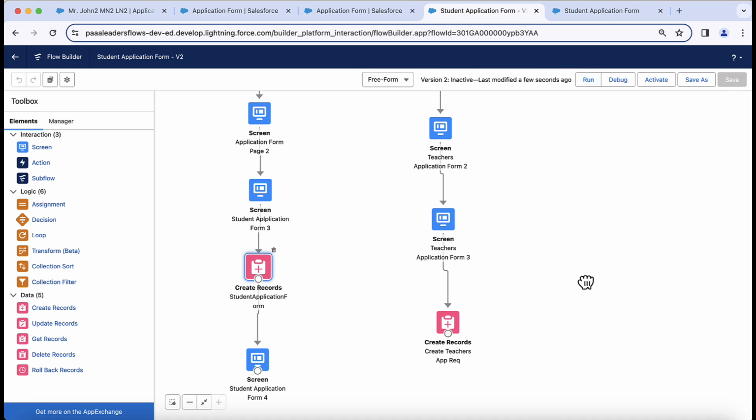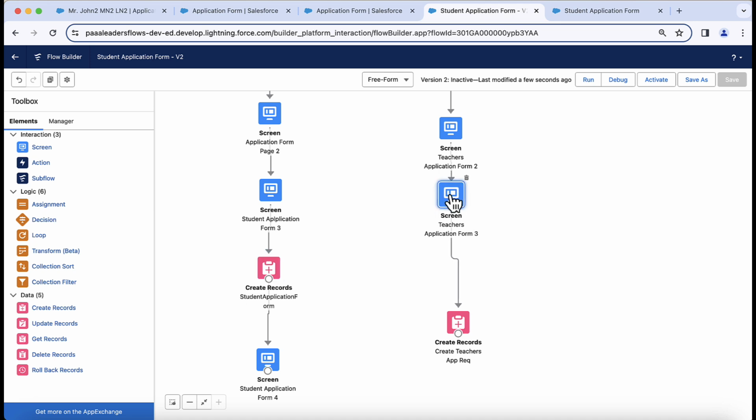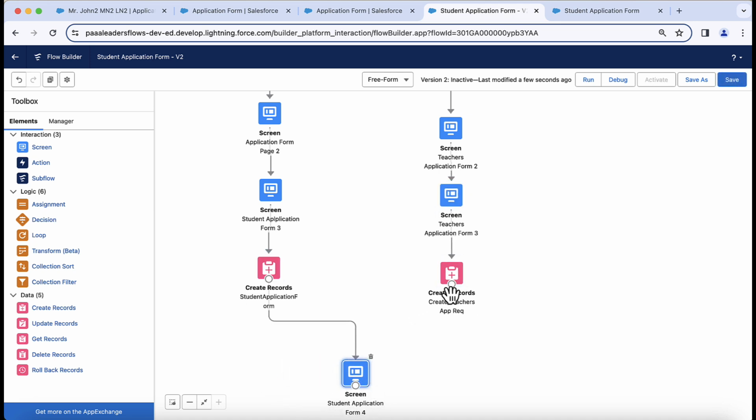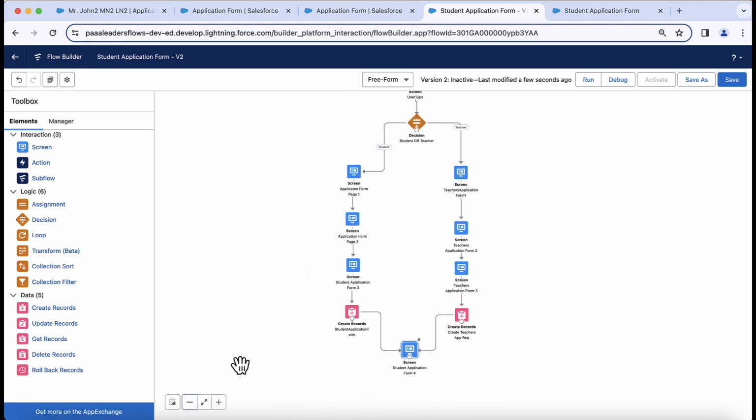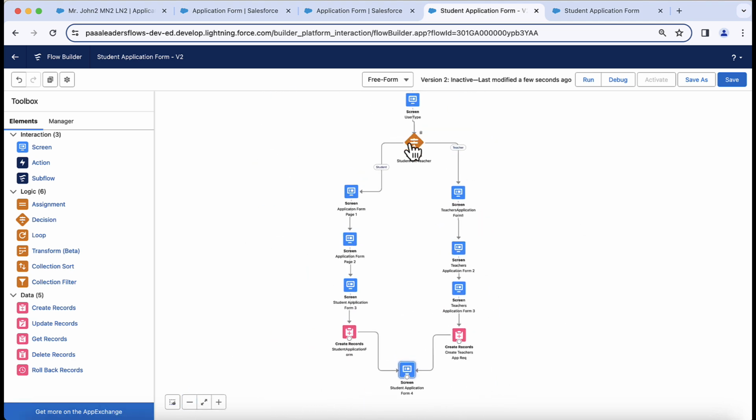And after this record is created, I need a confirmation message, and for that I can use the same screen which we are using for the student, so I can connect these two. Making sense? So this is how our flow looks as of today.